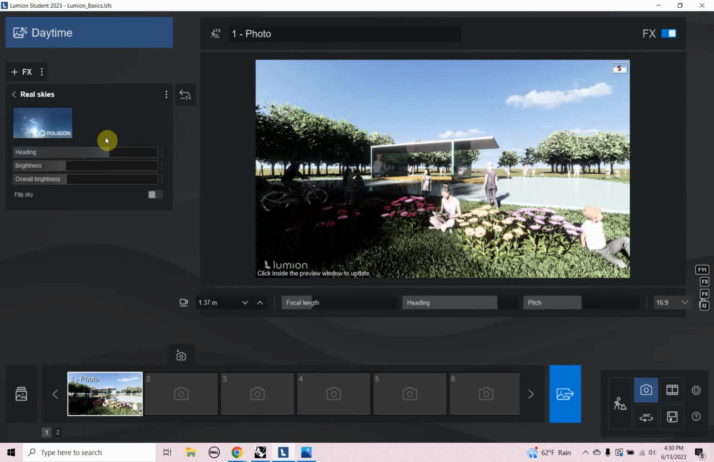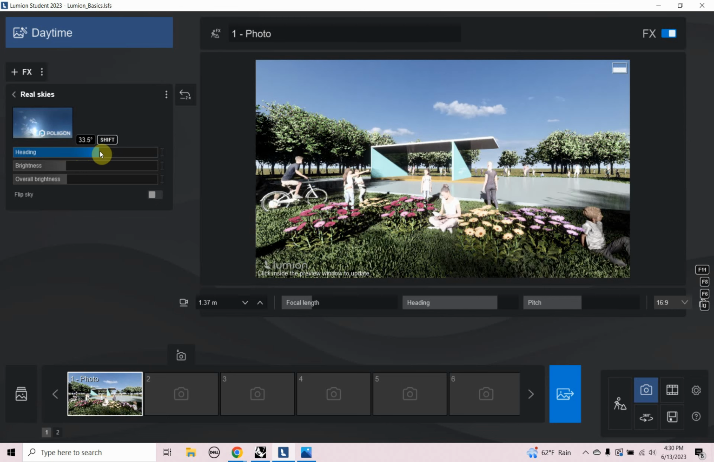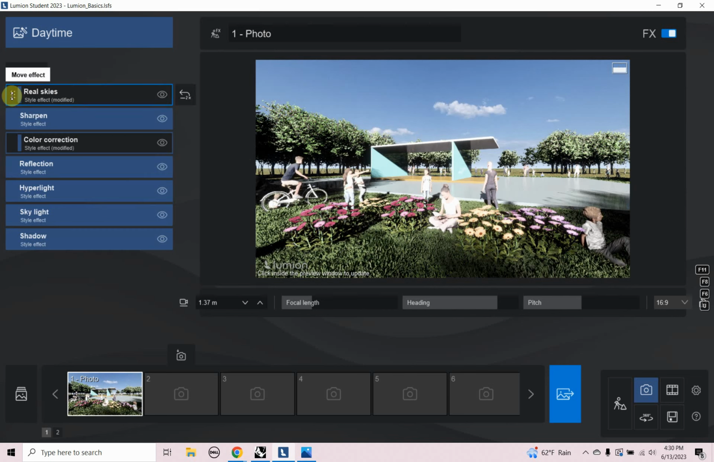I don't think that's the best for this particular camera view. So let's go with that one there. Let's see how that's going to work out for us. So I can click the back button. This button here would undo the changes. I click the back button, that applies it. Alright, so that's looking pretty good.